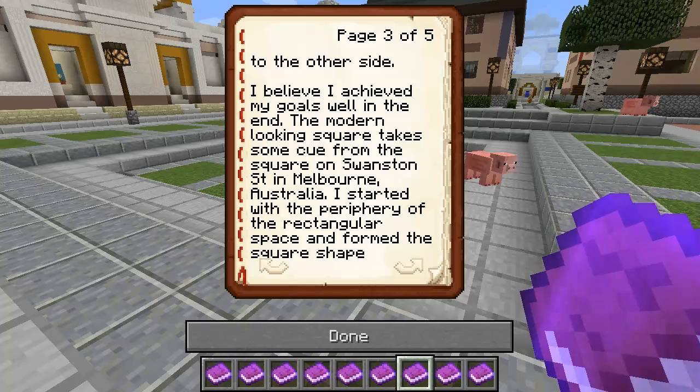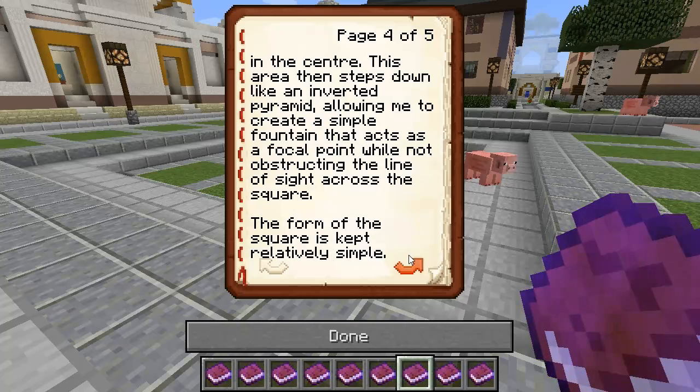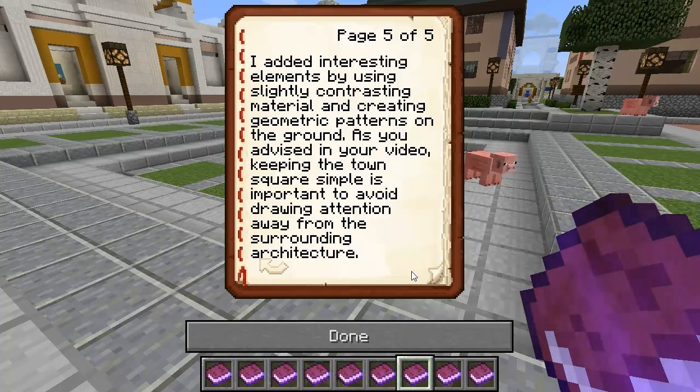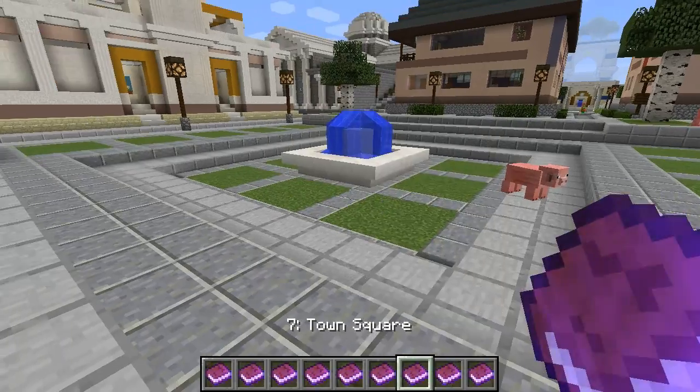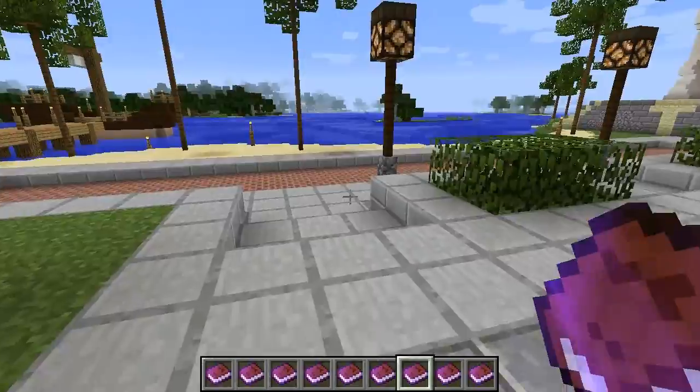I started with the periphery of the rectangular space and formed the square shape in the center. This area then steps down like an inverted pyramid, allowing me to create a simple fountain that acts as a focal point while not obstructing the line of sight across the square. The form of the square is kept relatively simple. I added interesting elements by using slightly contrasting material and creating geometric patterns on the ground. As you advised in your video, keeping the town square simple is important to avoid drawing attention away from the surrounding architecture. Yes. So, you know, it's simple and effective.